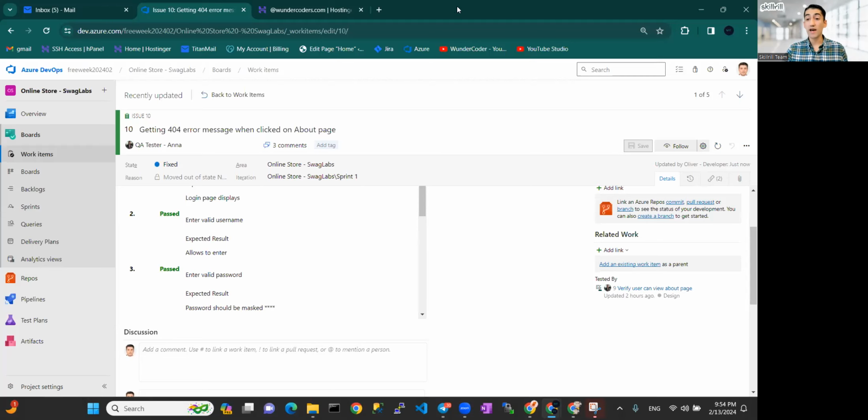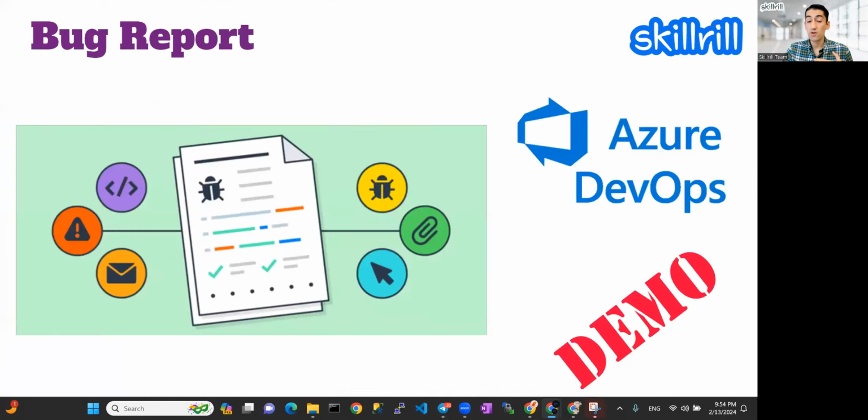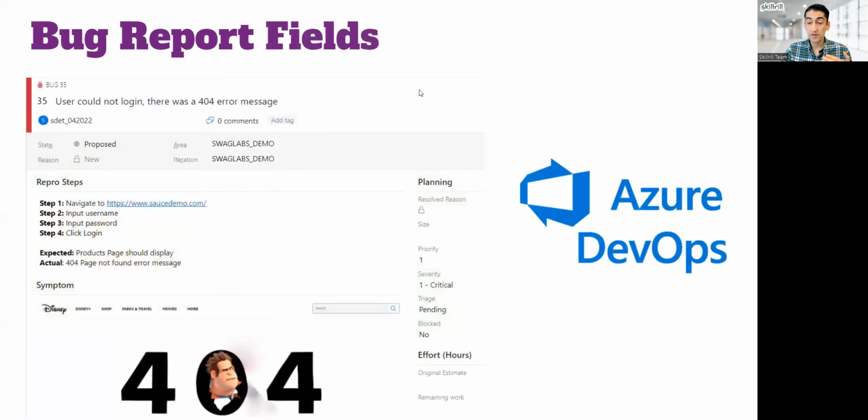So that's basically how the interaction happens between the tester and the developer, just like I showed you in the overall bug life cycle. All right.